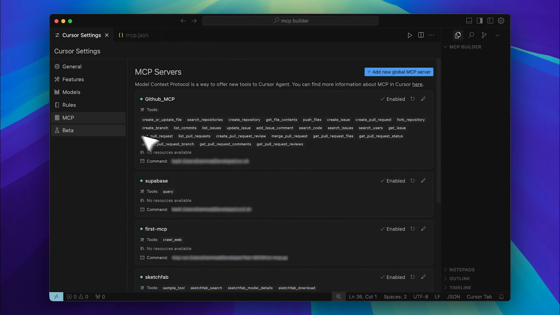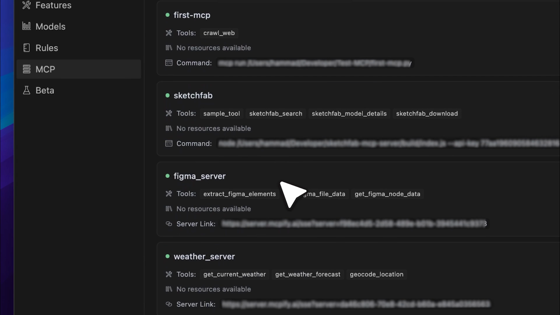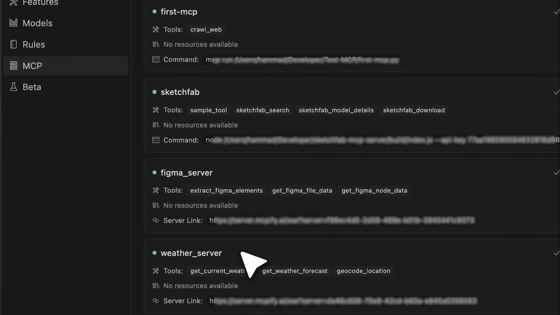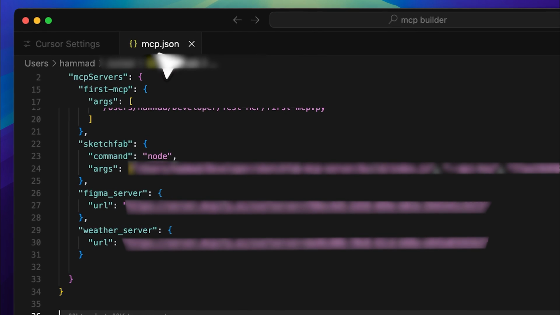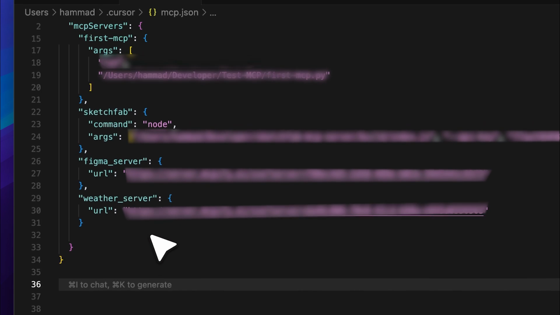Okay, so I've opened up Cursor. In the Cursor settings, I'm in the MCP section, and I've added my MCP servers. As you can see, I've added both the Figma MCP server and the weather server. If you go into the mcp.json file, the configuration you copied will include a header. What you need to do is extract the subheader and paste it.